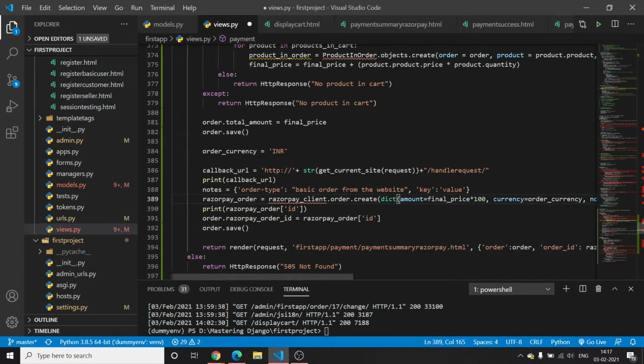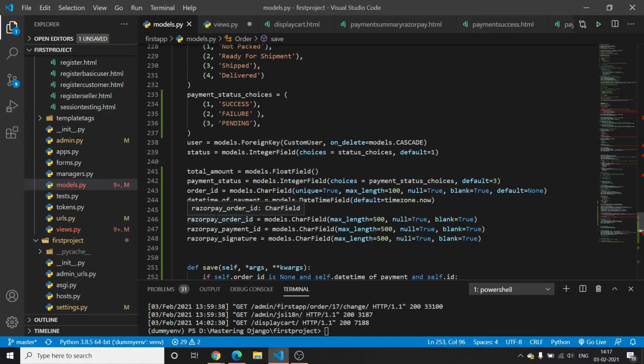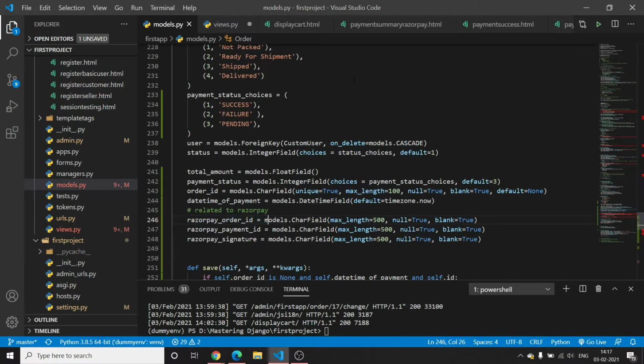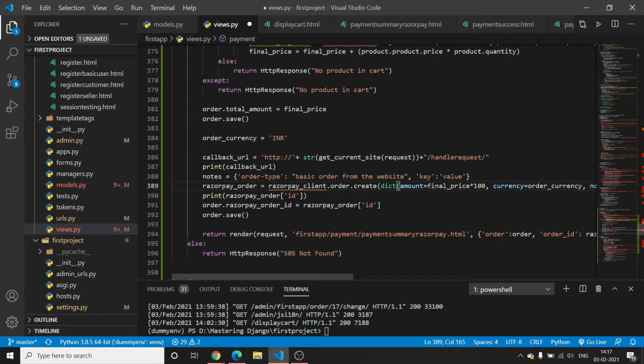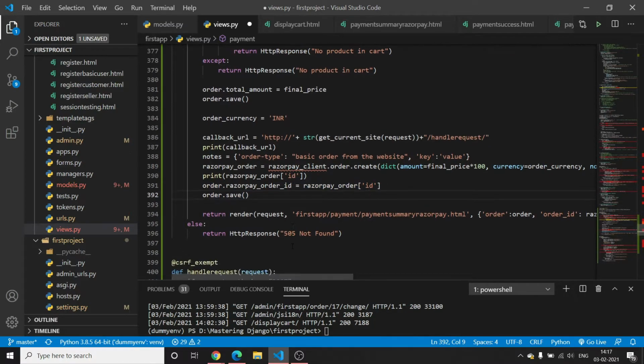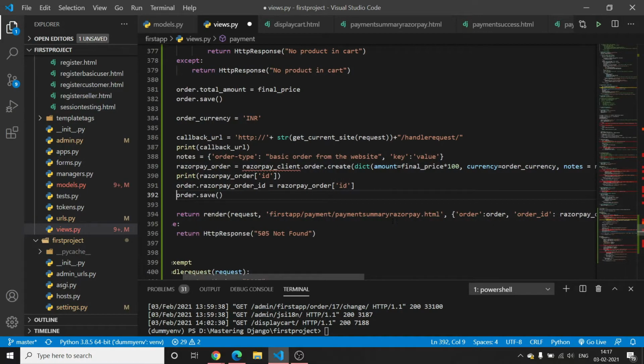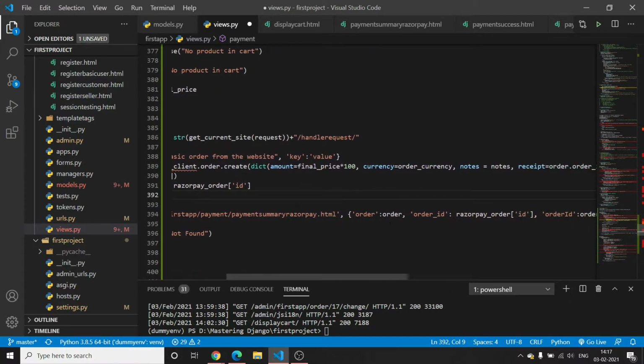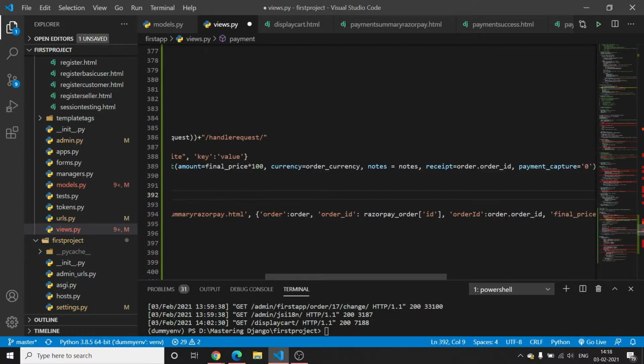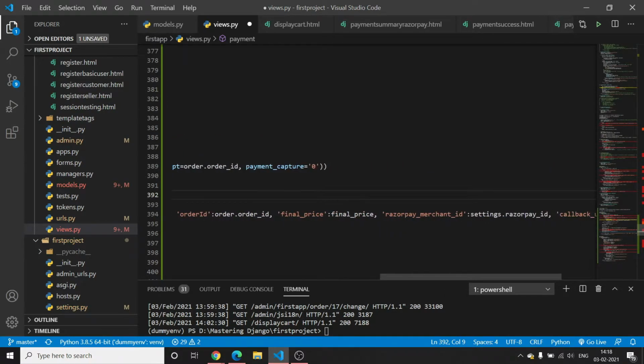Then further, when the Razorpay order is successfully created, it will give us a Razorpay order ID. So now we will enter this Razorpay order ID, which we have added in our order model. We will place this Razorpay ID that we have received from this, store it in the order model, and again do the order.save. Then we will render the payment summary razorpay.html, in which we will pass the order that we have created, then order.order ID, and this final price, and this Razorpay merchant ID.